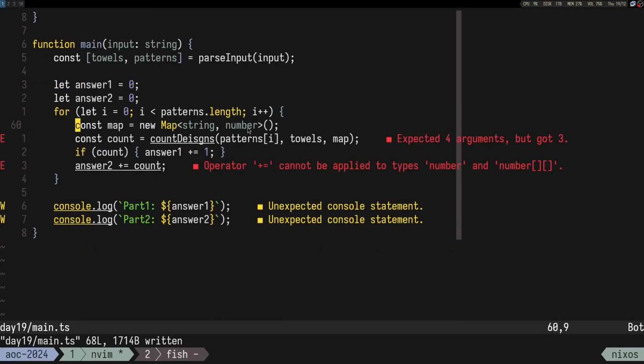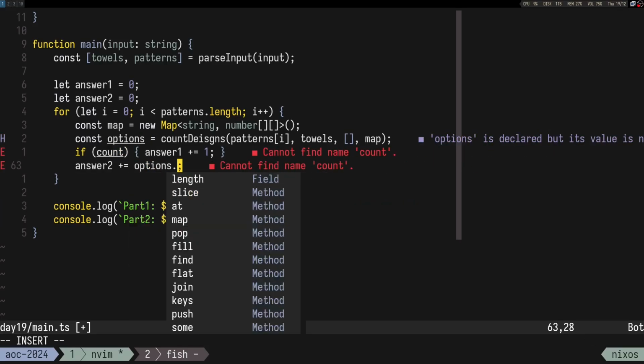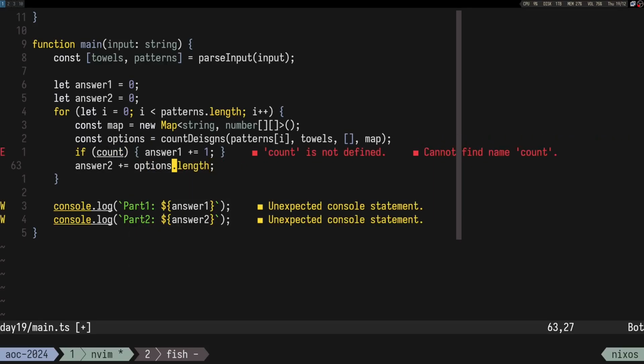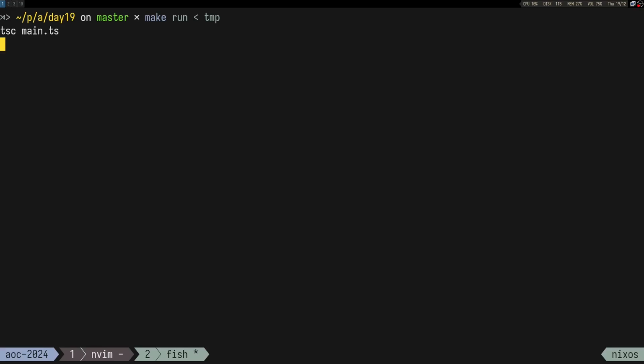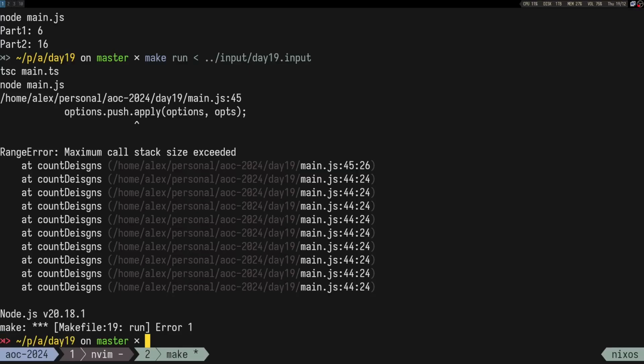Right. So here is gonna be number. Count designs is gonna start with an empty list. And here we have options, and then options dot length. Right. And here let's see if we get the same answers. Right, we get the same thing on TMP.